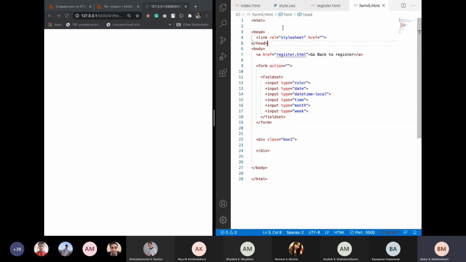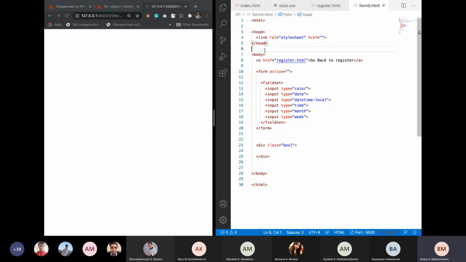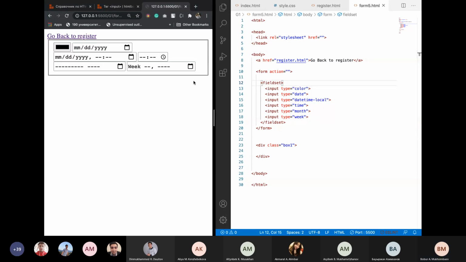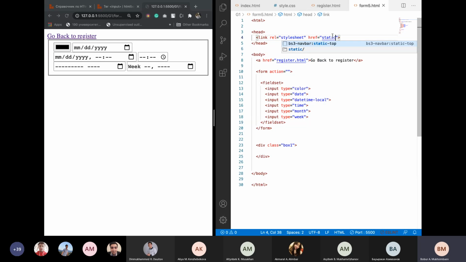So inside of the head, we want to link to our style CSS file. To that static folder, which is located inside of the root, and under the static, we have the CSS folder, and inside of the CSS, we have the style CSS file. I'm importing this file inside of the web page, which is form 5, which is this page. And here we have the class called box. I'm opening this file.